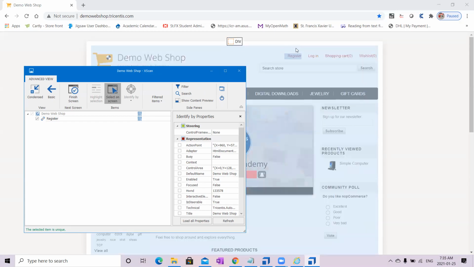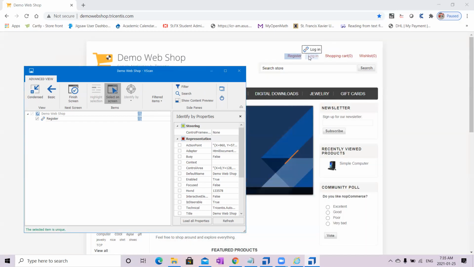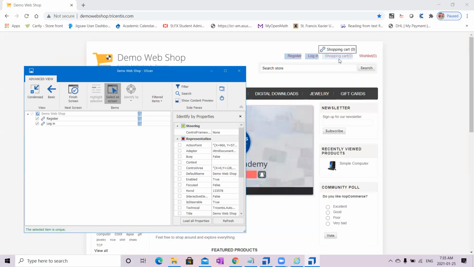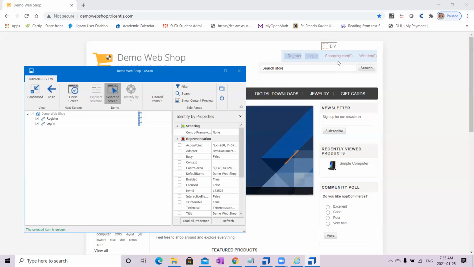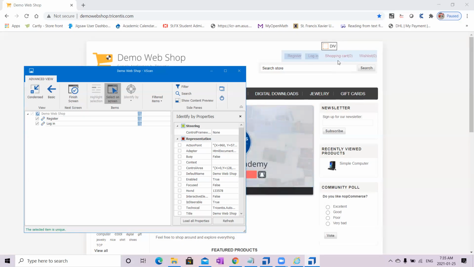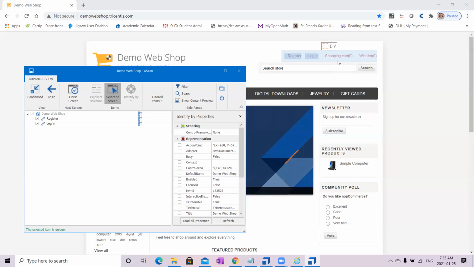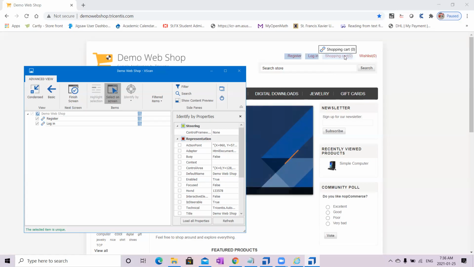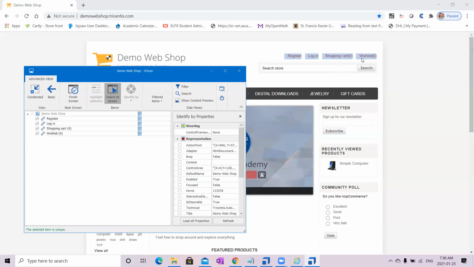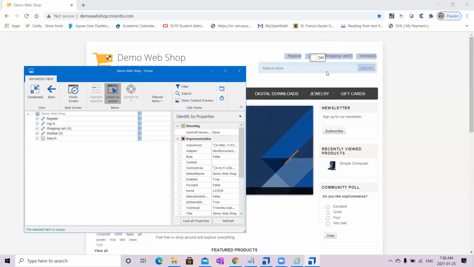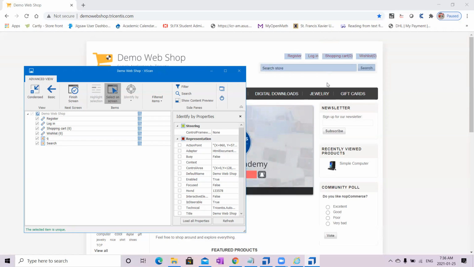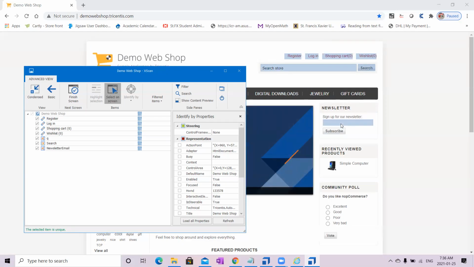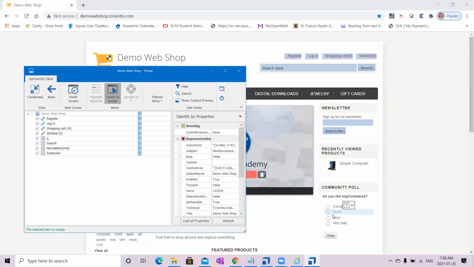The next one that I want to see is login. See login. Click. Shopping cart. Yeah, I got shopping cart. See, if I move my cursor somewhat above or below, I'm getting a different control, that is a div with a square box. But I need shopping cart. So when I move somewhat near to that, see, shopping cart, wish list, search button. This search area. Similarly, newsletter email area, subscribe button.